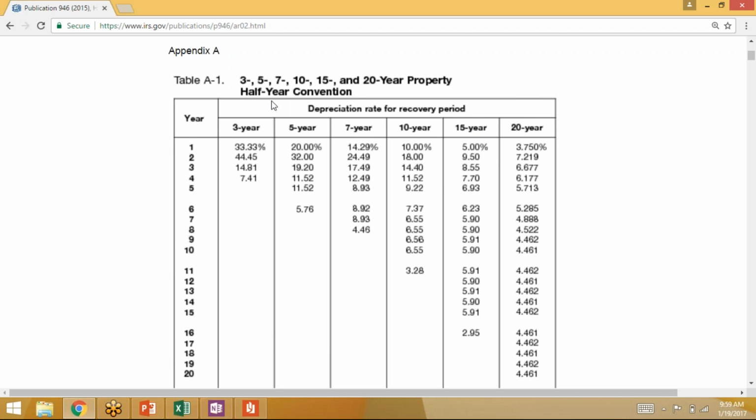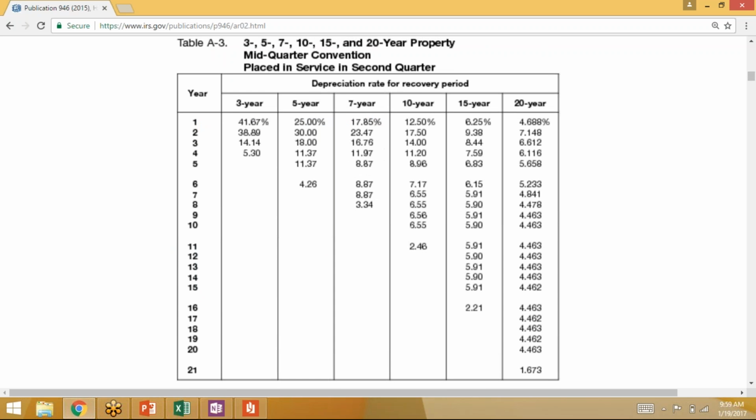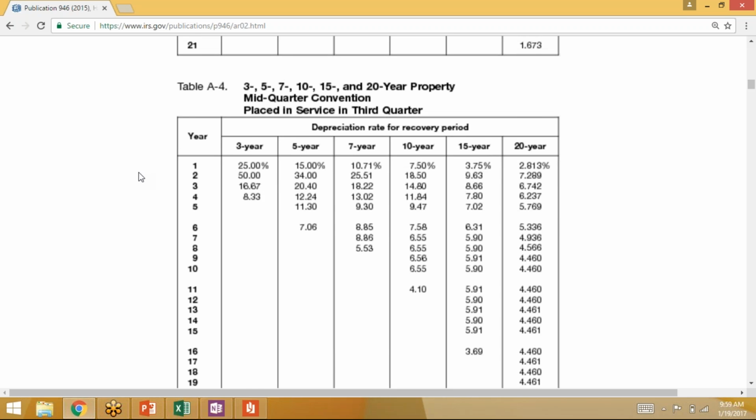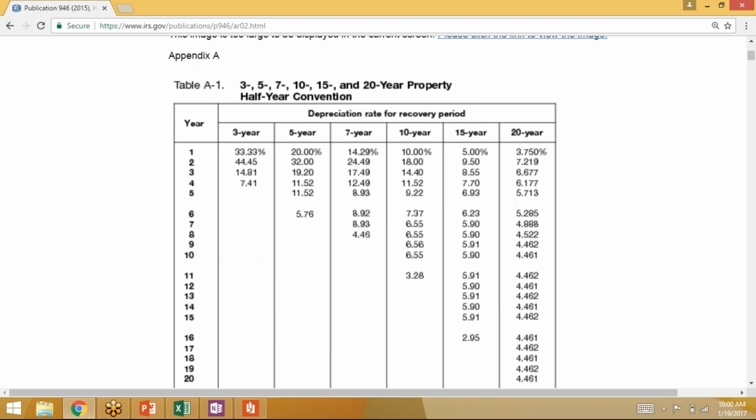There's half-year convention, mid-quarter convention, mid-quarter convention second quarter, mid-quarter convention third quarter. So what do these mean? Well, they deal with the timing of when the property starts depreciating.